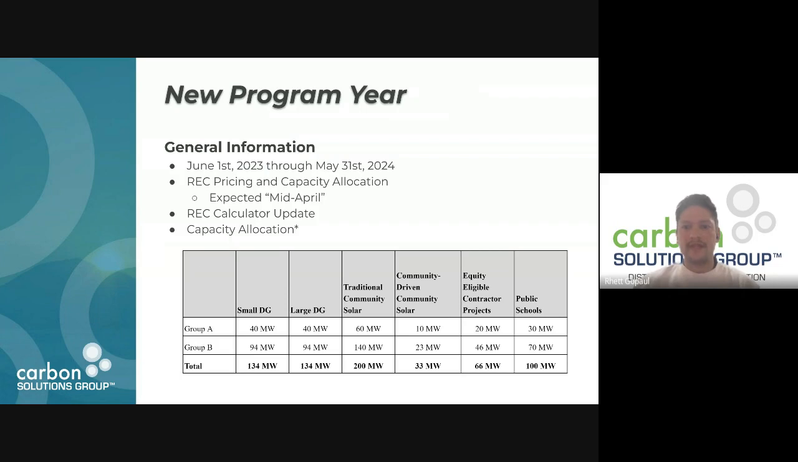And then there's the capacity allocation. This has been published and is in the draft guidebook. You'll see it here on this slide at the bottom. This is subject to slightly change with any reallocated capacity that is left over from this energy year. That'll be redistributed based on methodology that the IPA has published within the new guidebook.